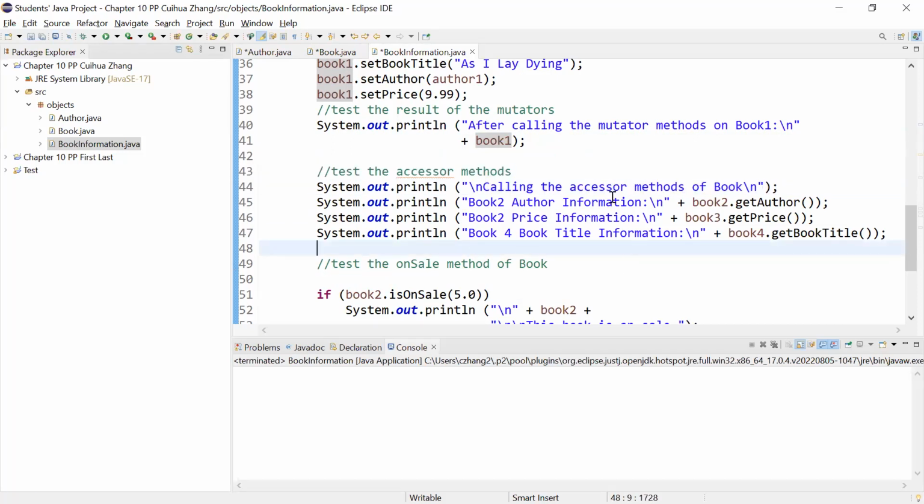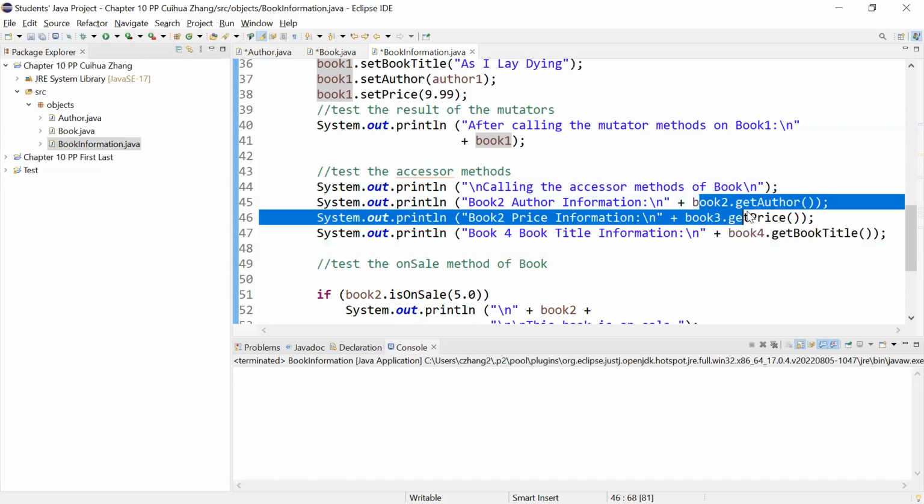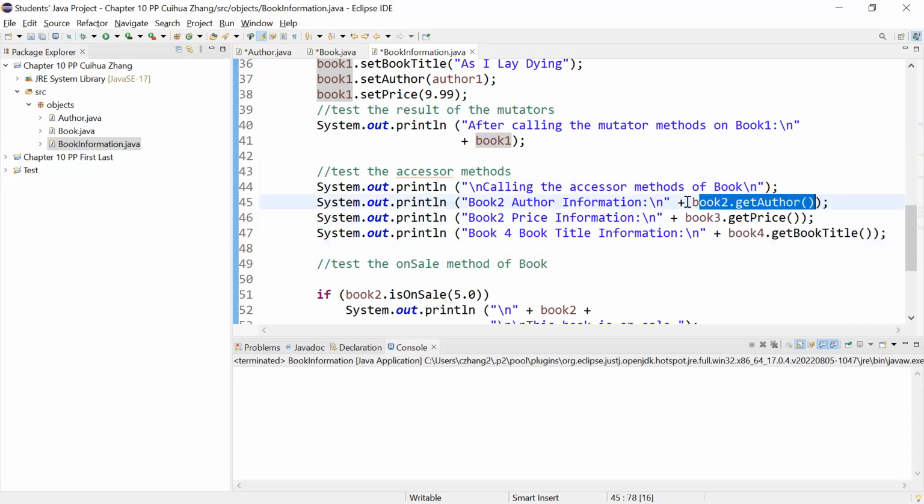Okay, book 2 author information, book 2 get author returns the author, and this author's toString method will be used, right? Okay, book 3 get price and book 4 get book title. So I'm just using different objects to show you. That's the test of the accessor method.